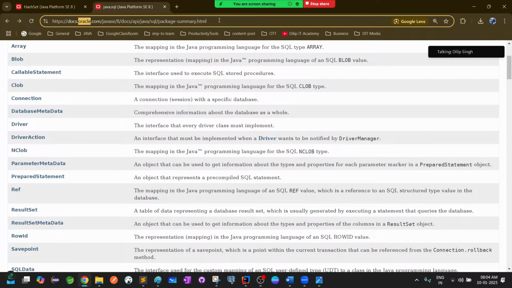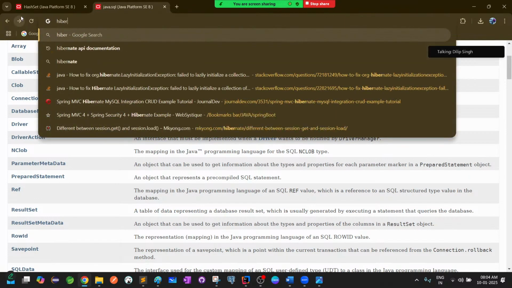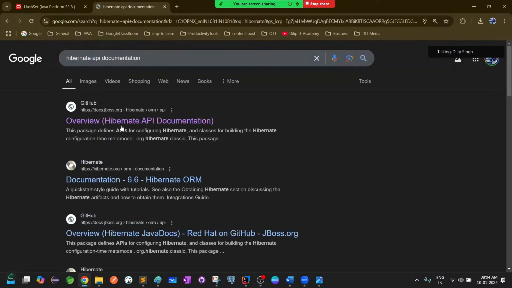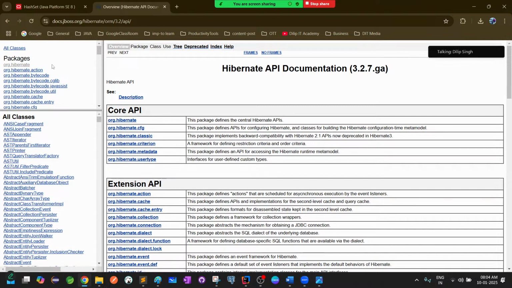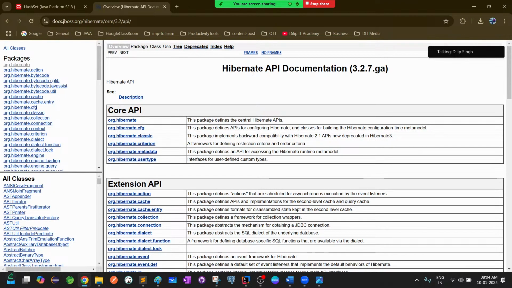Tomorrow you are learning Spring or Hibernate. For example, assume you are learning Hibernate on your own. Then you go to the Hibernate API documentation, and they will give you what packages are available, and under each package what classes and interfaces are available, everything inside the API documentation. So documentation contains all the information about predefined classes, interfaces, and methods. Just go through it. I'm not going to repeat it one more time.